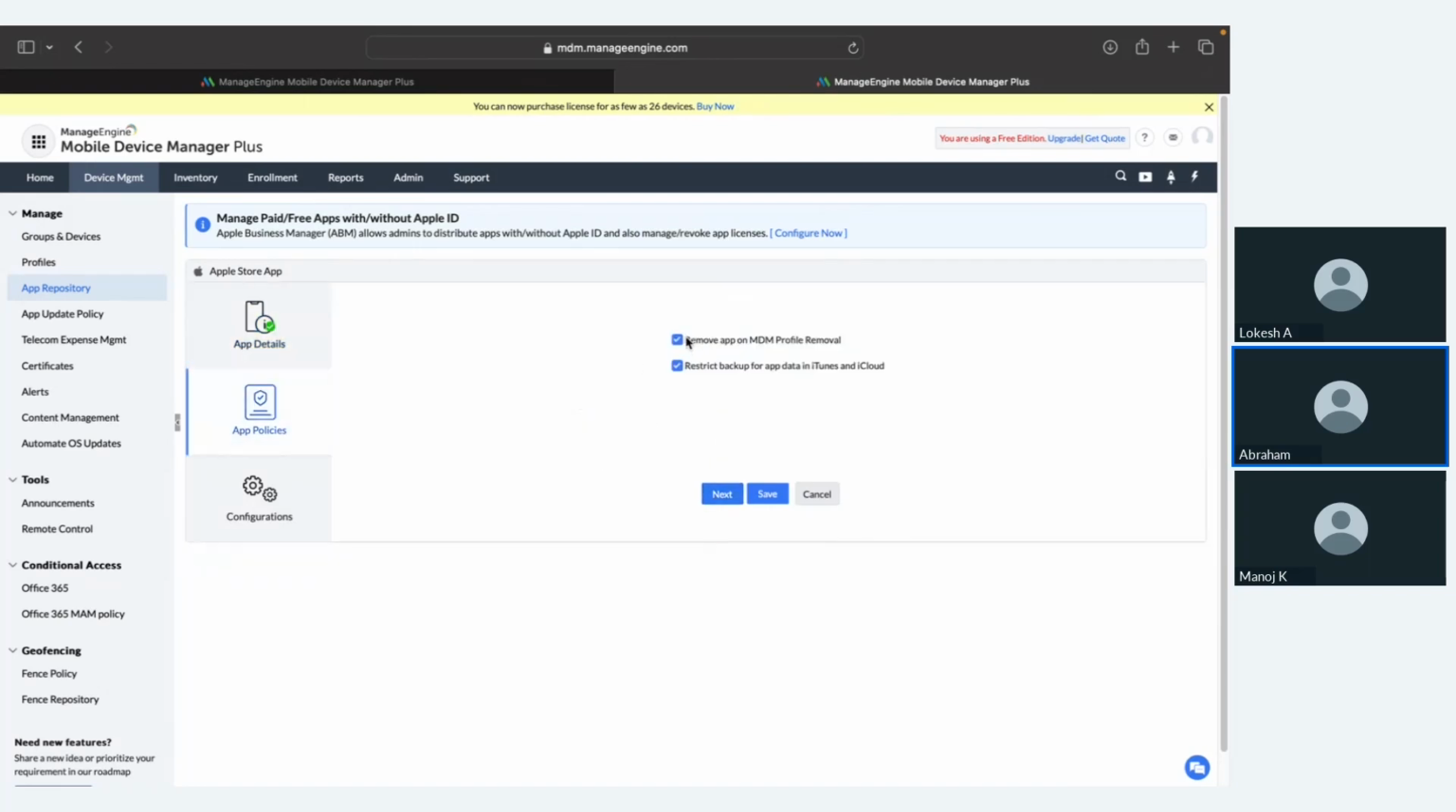And here you could configure some basic app policies, like to remove the application when you remove the device from MDM management, and also to restrict the backup of the app data from these applications to the iTunes or iCloud account, so that you can restrict your users from taking a backup of any corporate data that could be in the app data.